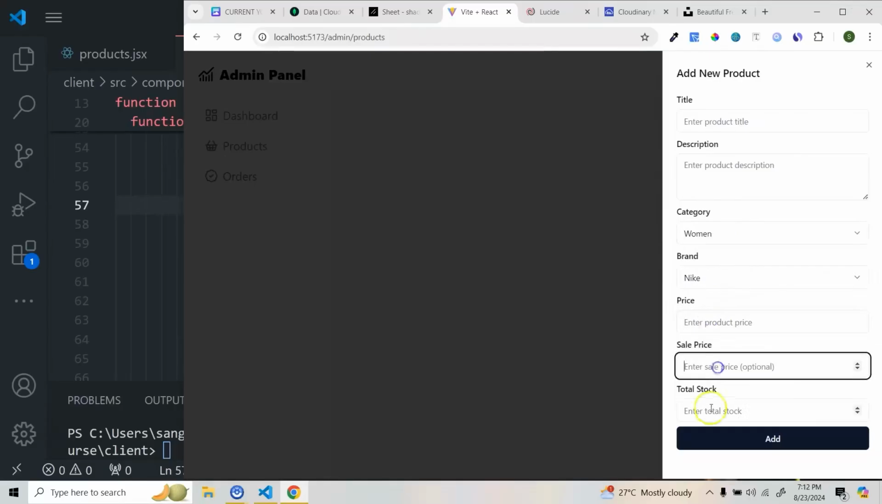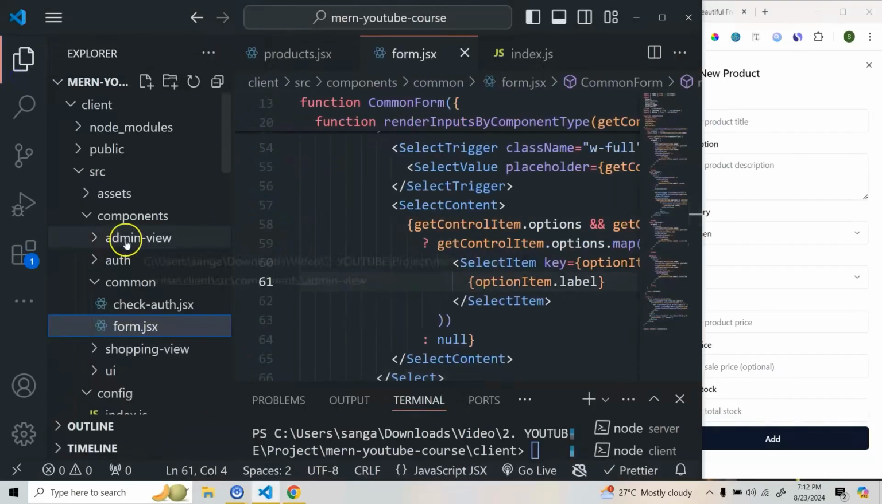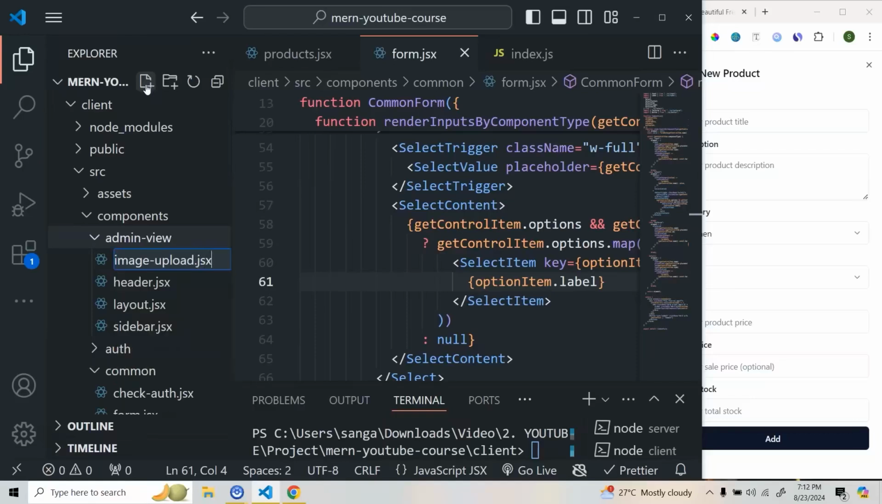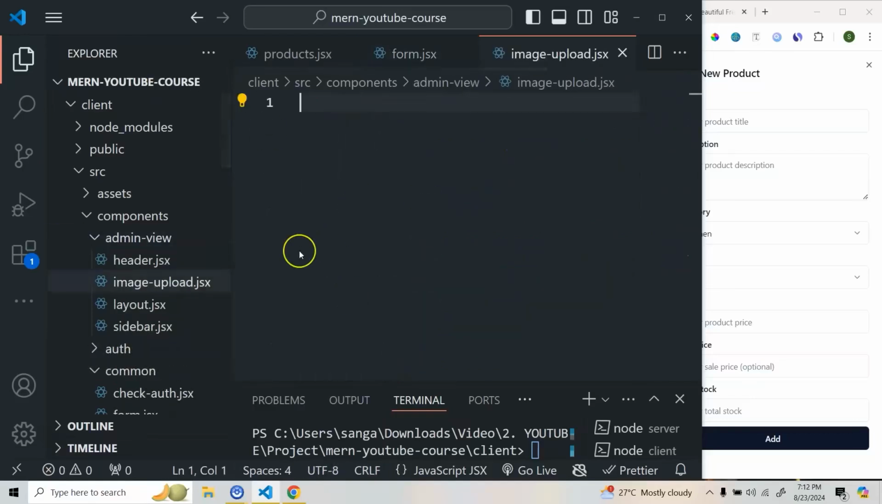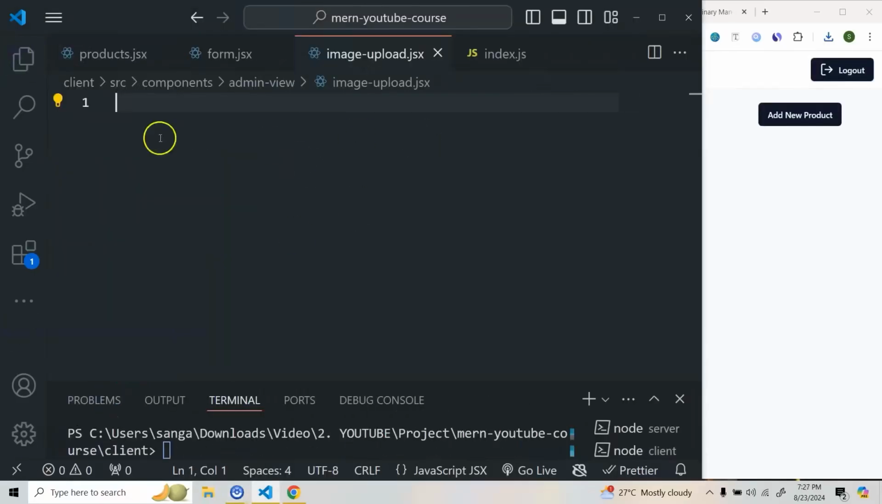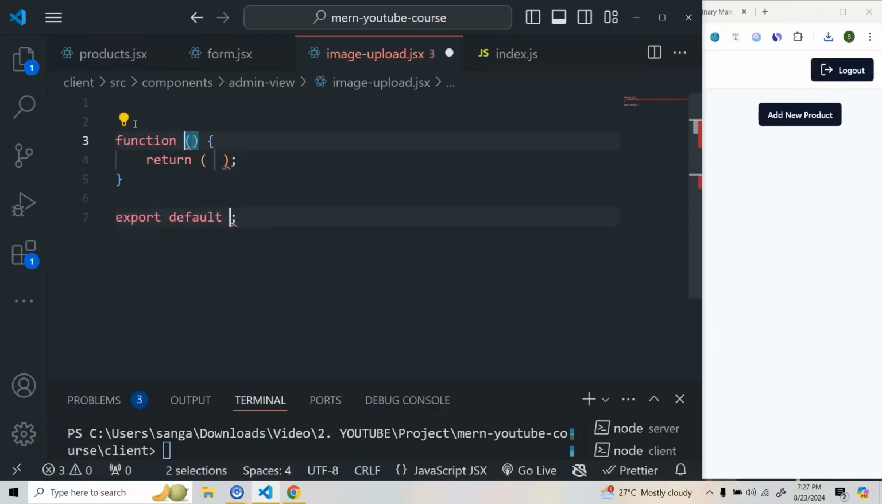So we have all the data, but we need to start working on the upload image UI. So that part we are going to do. Okay, so now let's go to the admin section, the admin view inside components, and here let's create one more component, and I'll give this one the name ImageUpload.jsx. So let's start working on this particular component. Alright, so let's start working on the image upload component. Okay, so we'll create the component and let's call it ProductImageUpload.